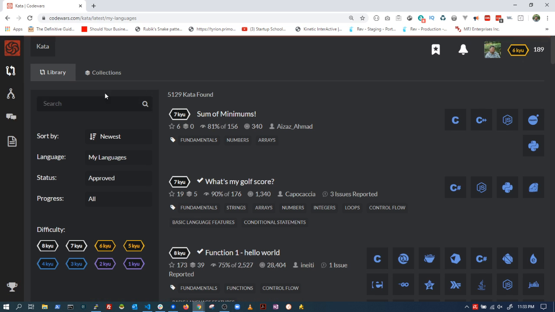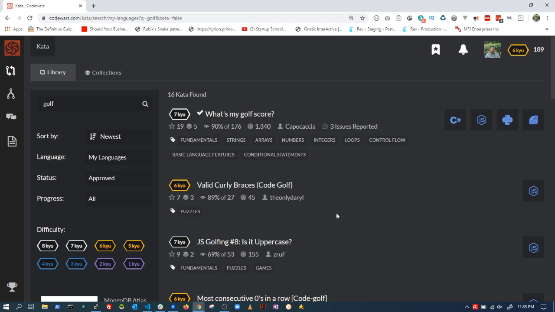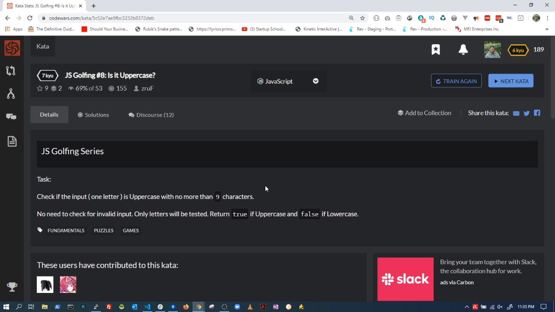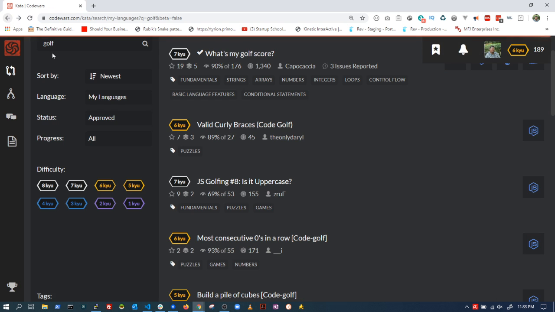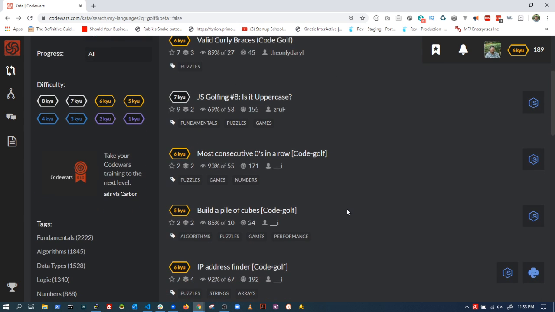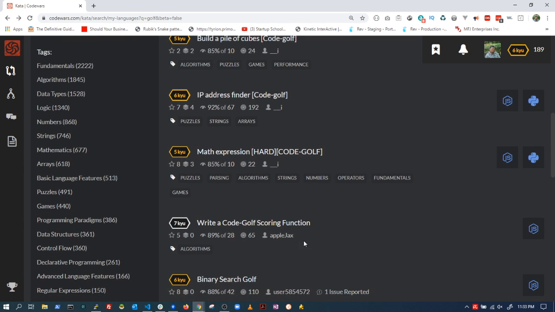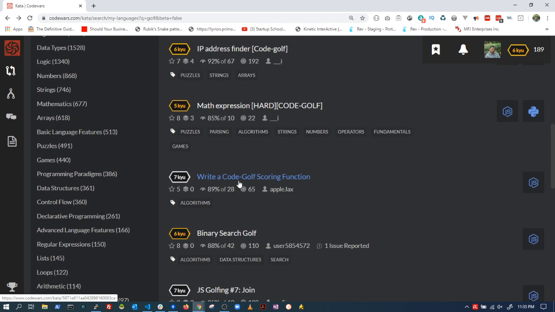We'll do a search for golf. So here, you got, is it uppercase? So here, you got 9 characters to see if this is uppercase or not. That's pretty crazy, especially when half of it's the function definition. You also got the most consecutive zeros in a row, code golf. This one, write a code golf scoring function.